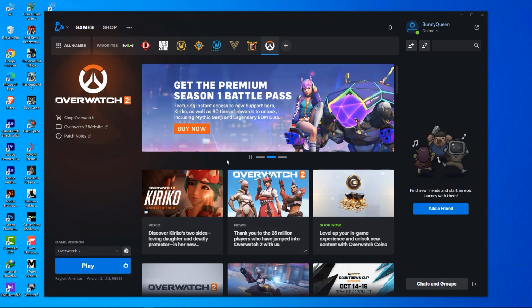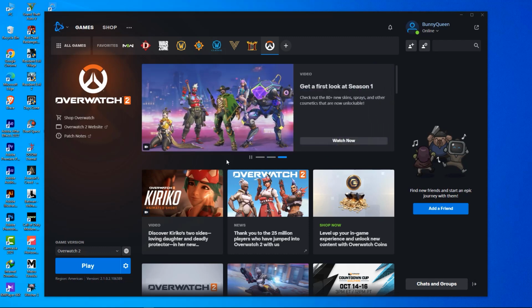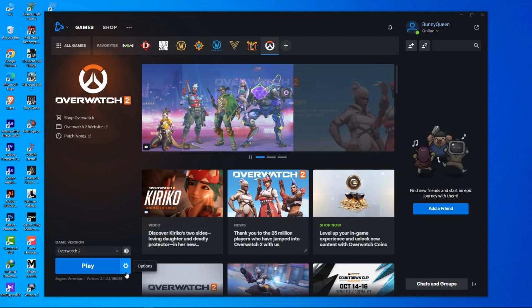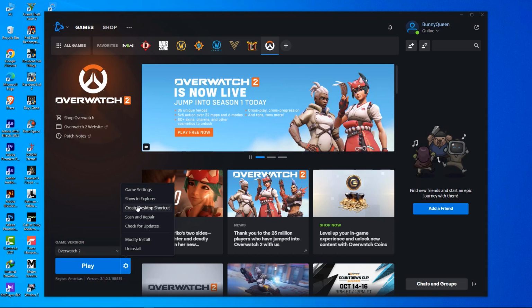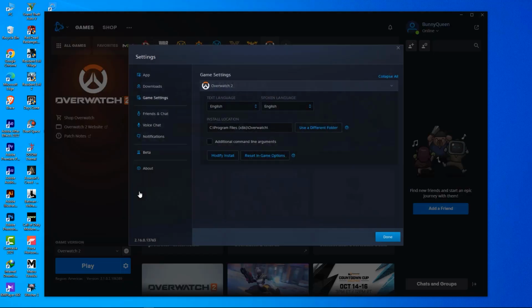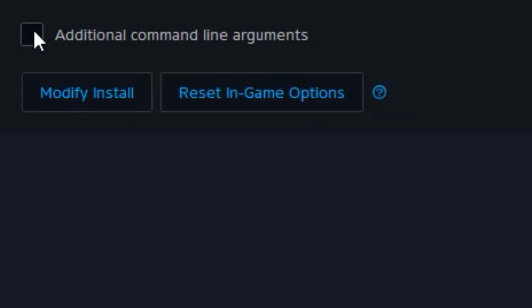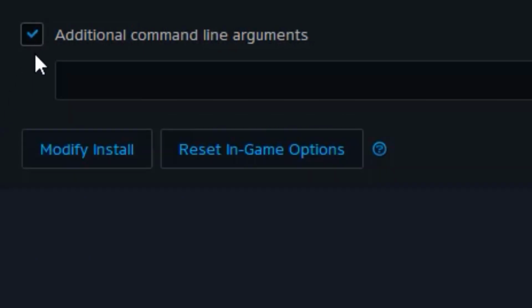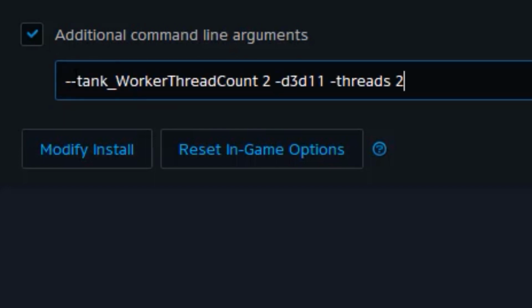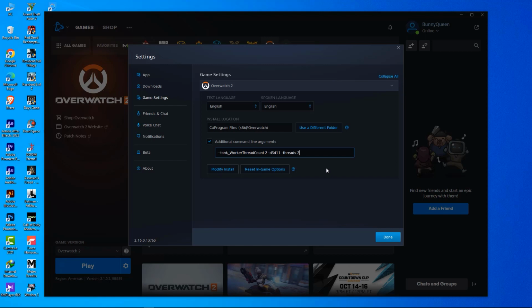However, if scanning and repairing the files didn't fix your issue, click on this gear icon one more time, and then click on Game Settings. And then put a check mark on this. Additional command line arguments, and then simply copy the code that's in my video description and paste it over here, in this empty box. After you enter that code, click on Done, and you should be good to go.